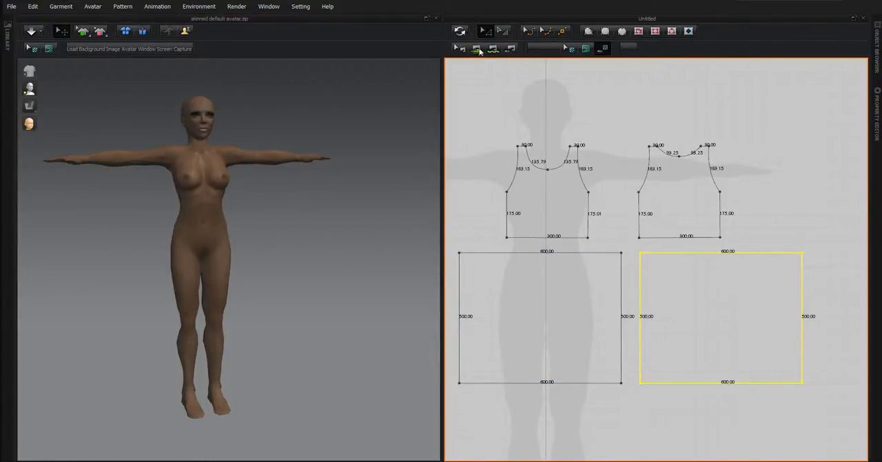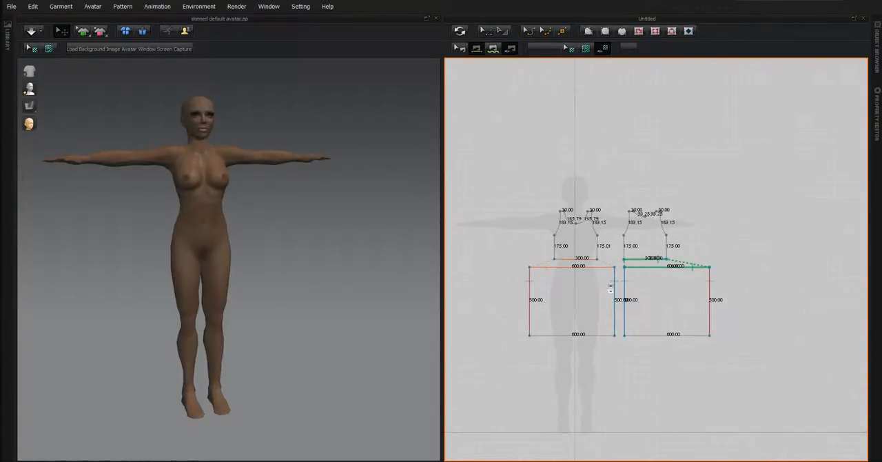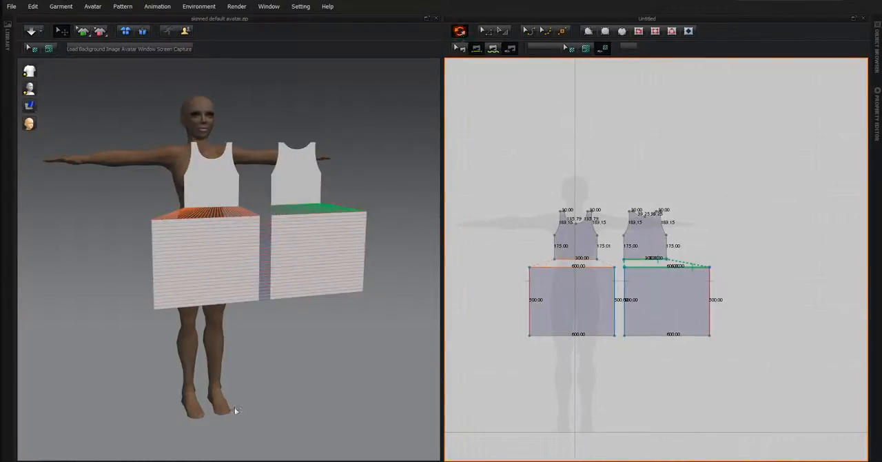I'm going to go to the sewing button and sew the outsides together and the insides together, and I'll sew the top front to the front bottom, and the back top to the back bottom. And then I think we're all set to go with this. So let's click on our sync button.